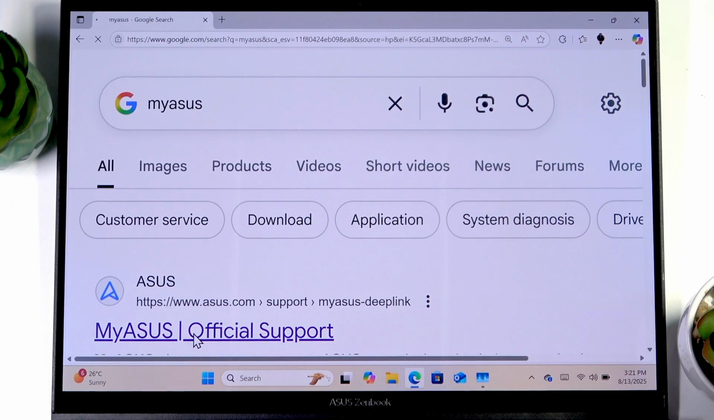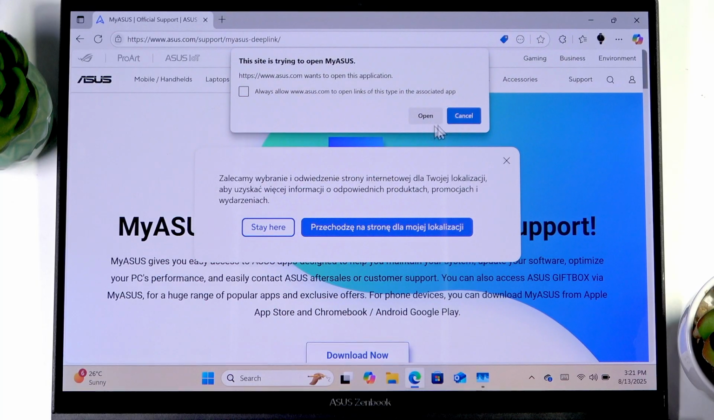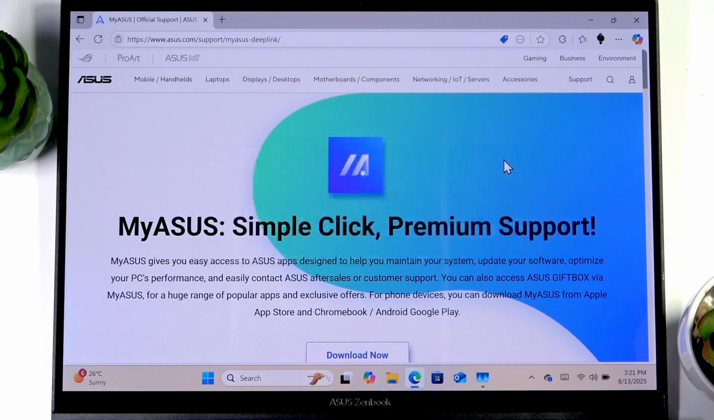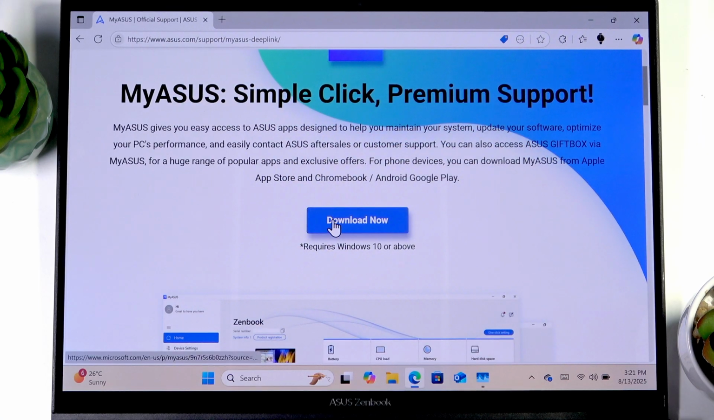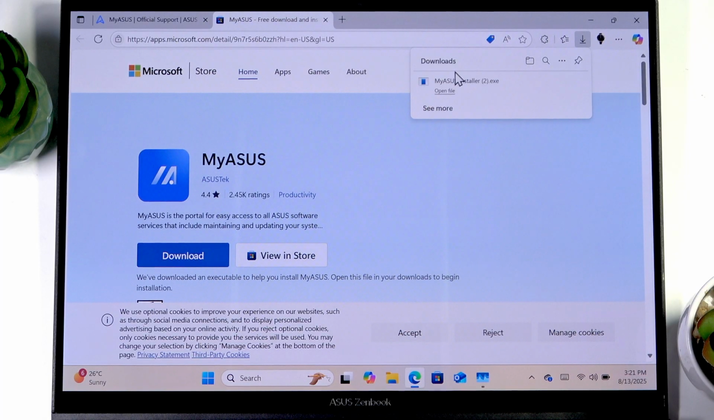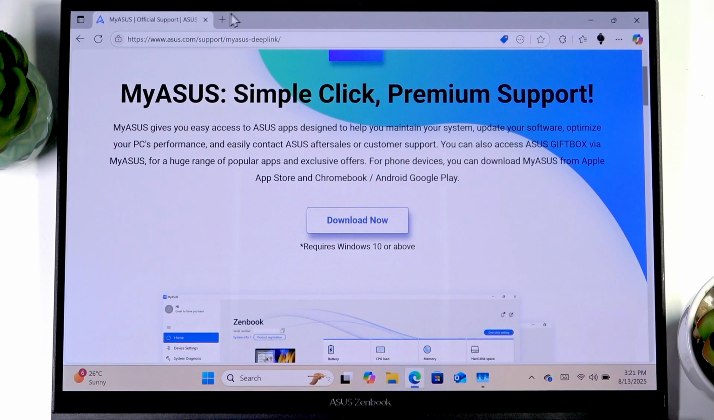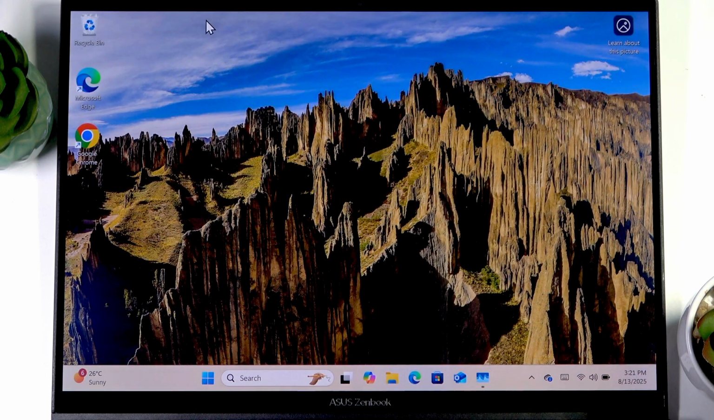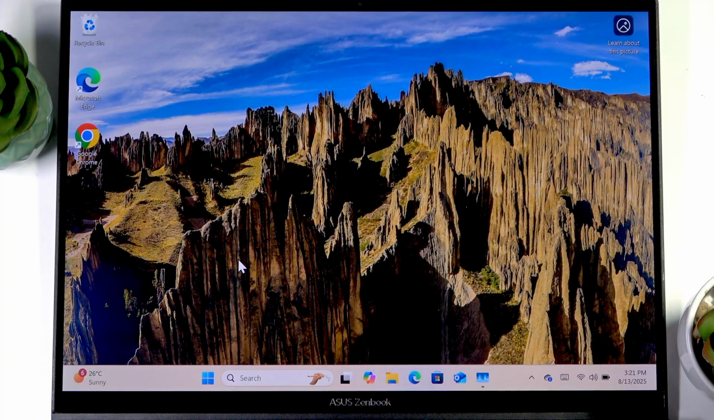Open the official support website of ASUS, close the pop-ups, and click download now. And on the following page, click download. The installation file will start downloading. When it's installed or downloaded, just click on it, and the installation process is plain and simple. You basically just have to wait until the application is installed. Then you can open it.